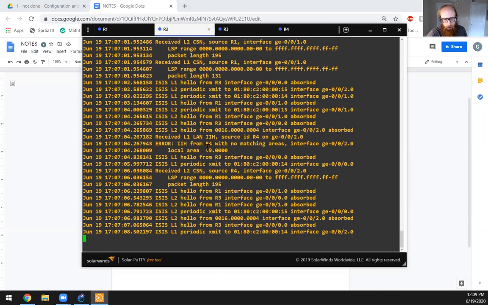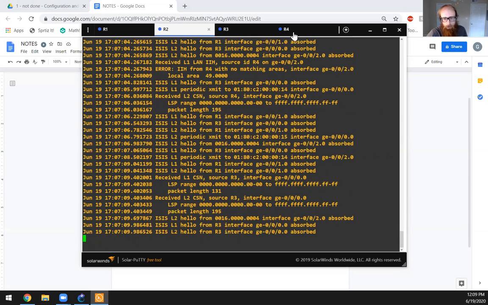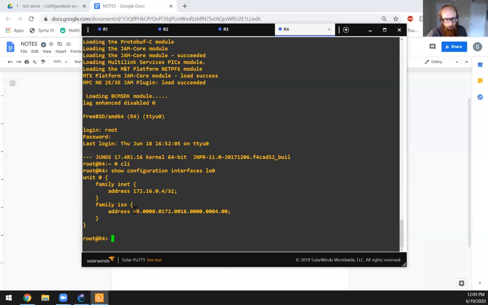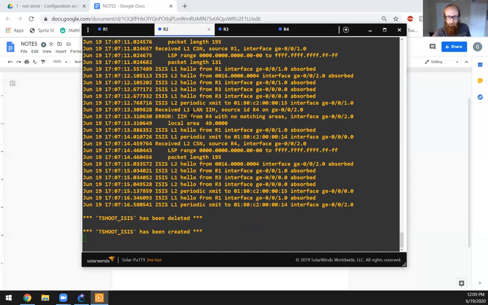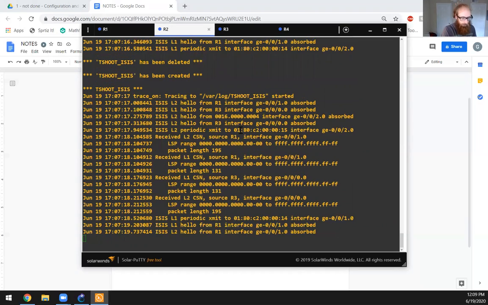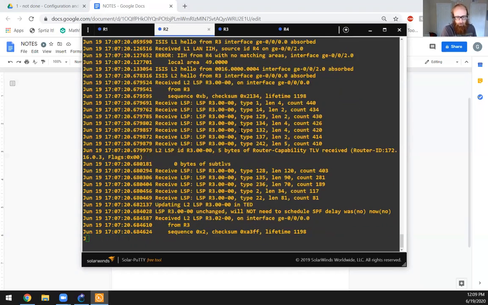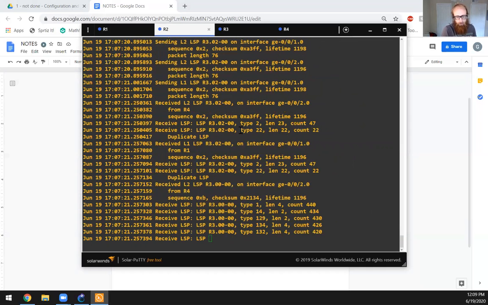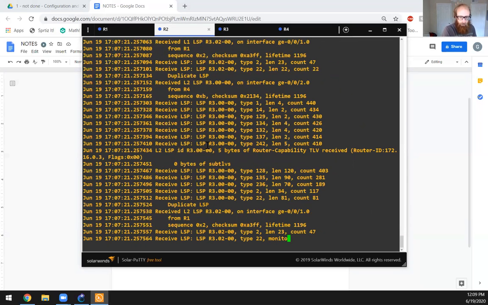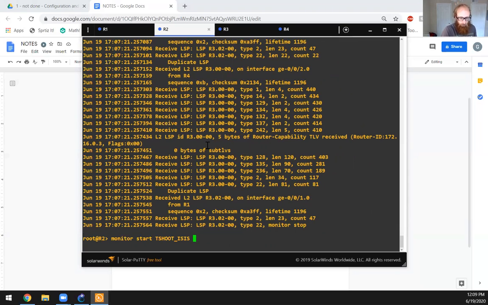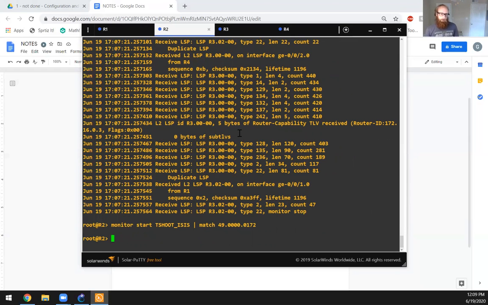Yep, so we've got local area is 49.000, but the area currently configured here is going to be 49.000.0172. So let's actually put a filter on this. Okay, so we'll do a monitor start and we'll do a match on that here. Perfect. So I'm thinking this will pop up. I'm actually kind of surprised it's not popping up.